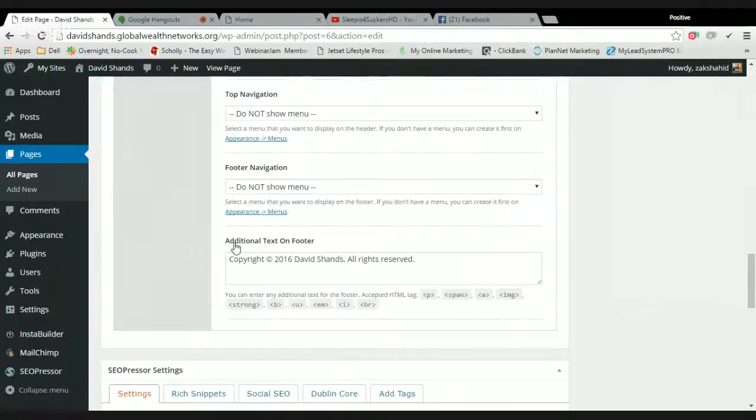So down here, where you see this additional text on footer, Melissa, you want to plug in whatever your brand is. You see it's a copyright David Shands, but you can put copyright whatever your travel company name is. It's a little bit extra branding is what you're doing down here.